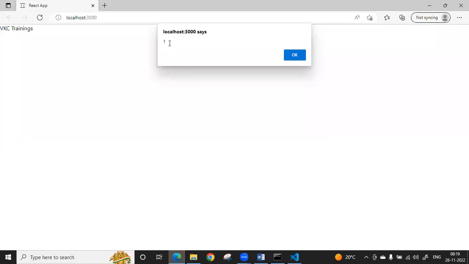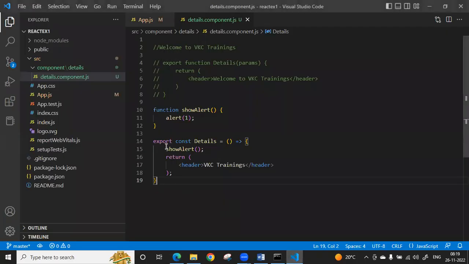Are you able to see the alert? Alert one. Okay, so let me comment this alert. Now see it. Is any alert firing? Any alert firing, team? No, no alert was firing.